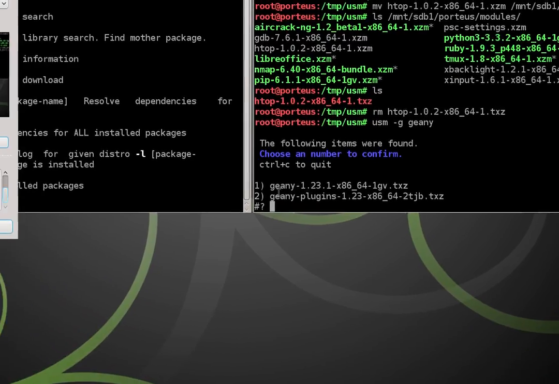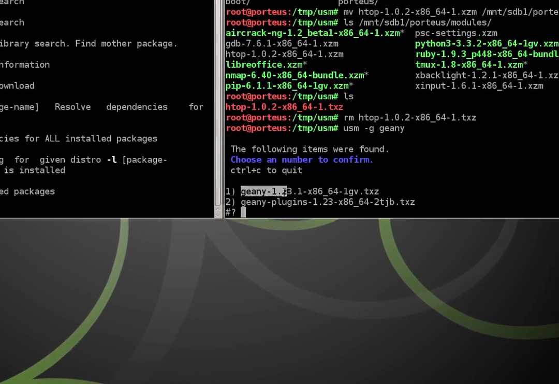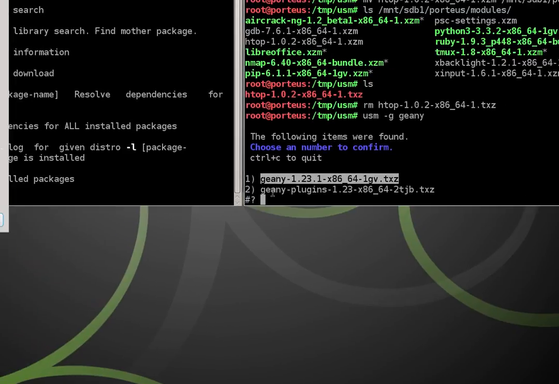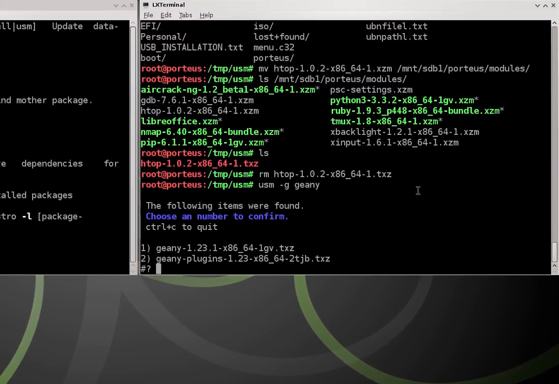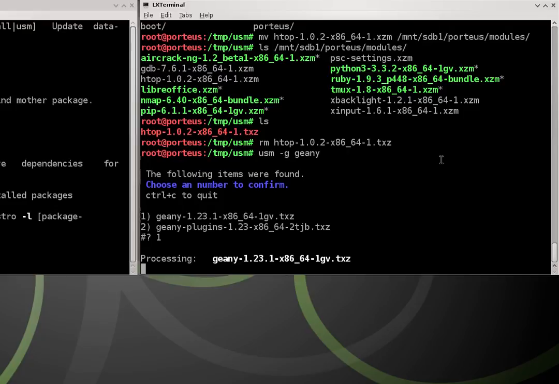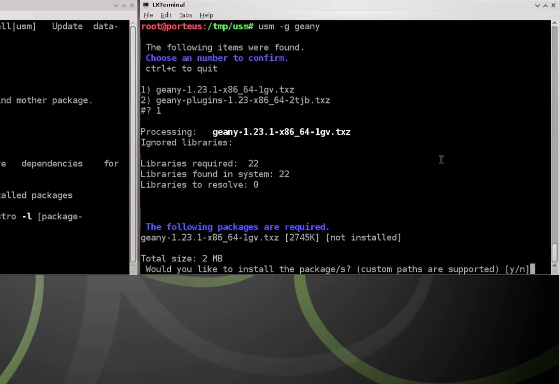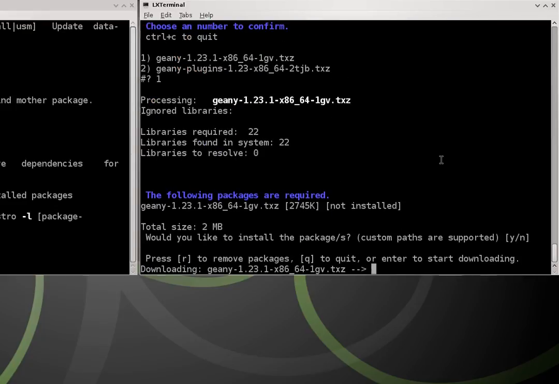And you can see actually two options come up. We get a result for Genie, we also get one for Genie plugins. I want both, but for this sake, I'm going to start with just the first one, Genie. So I type in one. I hit yes, enter to start downloading.